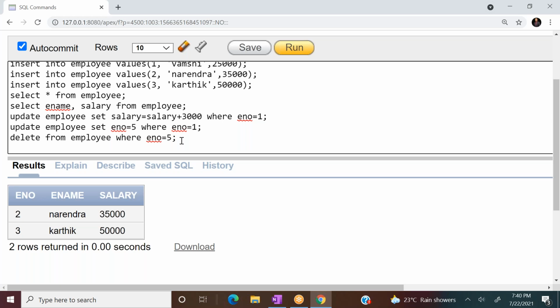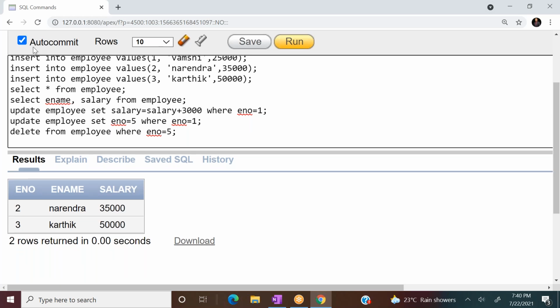On the top left corner of the screen, one checkbox is there, called auto commit. Auto commit means it is automatically saved by default. Commit is just like a save. If you want to recollect the deleted data, we have to use a query called rollback.